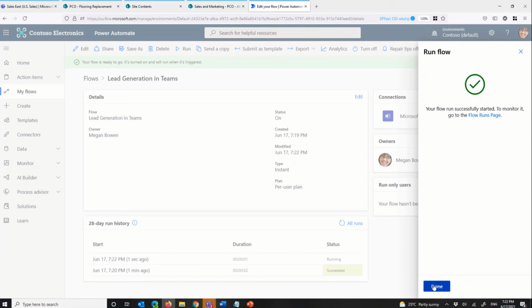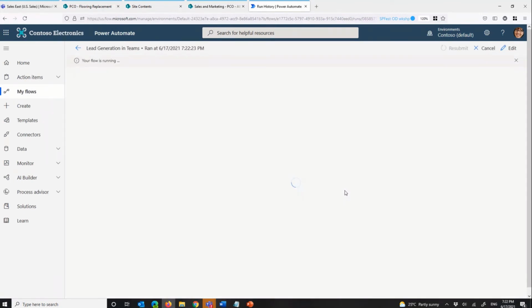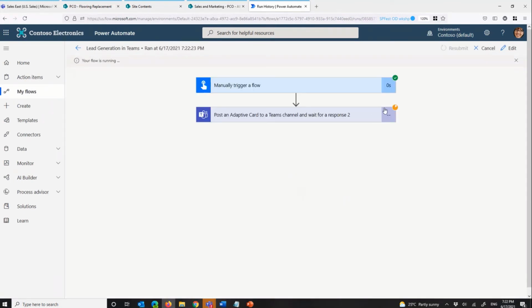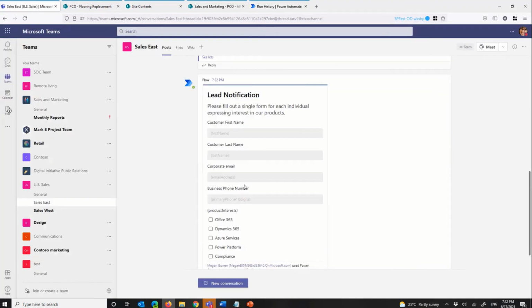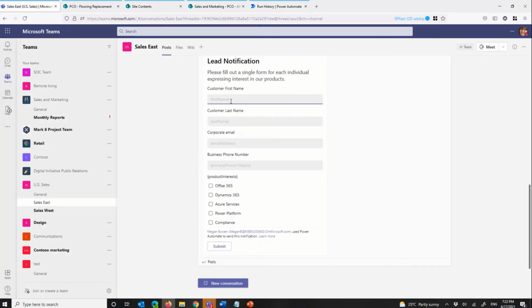So now I'm looking at it. It's waiting for a response. So look at this one. Your flow is running. It's waiting for this. I go back into my team. This is the new one here. So I'm gonna put John Smith, J.